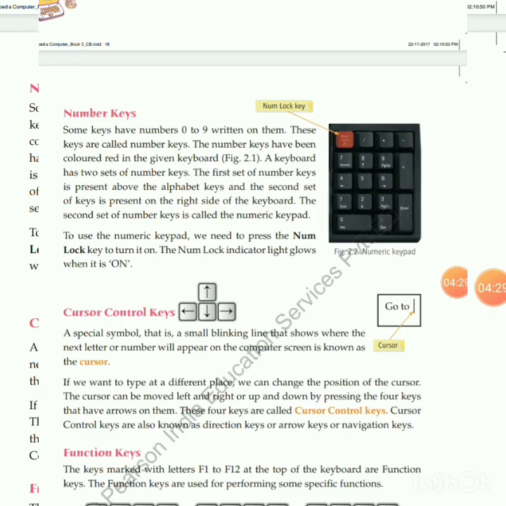For using the right side of the keyboard, first we have to press the numlock key and turn it on. When the numlock key is on, then the light indicator glows. Then we can use the numlock keys. It means which keys? The right side of the keyboard. If the numlock key is turned on, then we can type the numbers from the right side of the keypad. Okay, so how many sets of number keys on the keyboard?